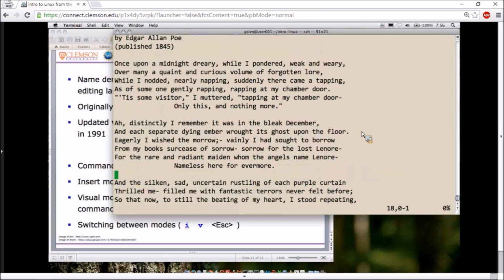The reason nothing's happening is because when you start VI or VIM, you start off in command mode. You need to actually tell VI or VIM that you want to start adding text, and you do that by typing the letter I. When you press I, you go into insert mode, and that's indicated down here in the bottom left. See, it says insert. So now I can start adding lines.